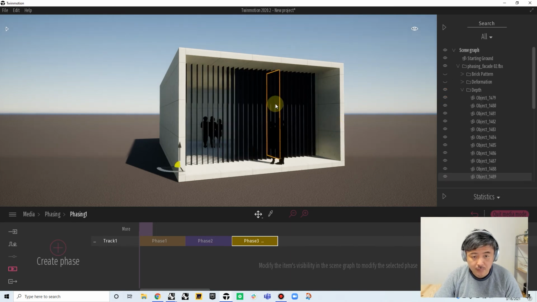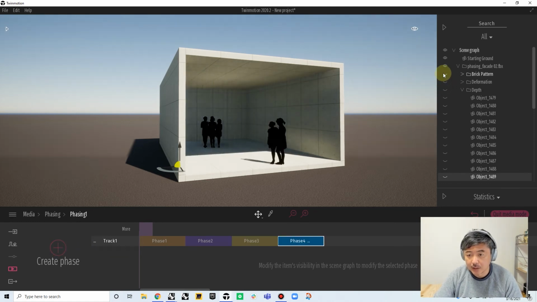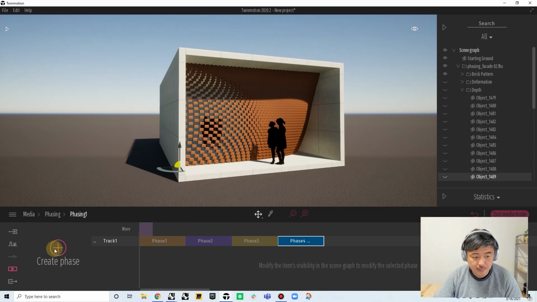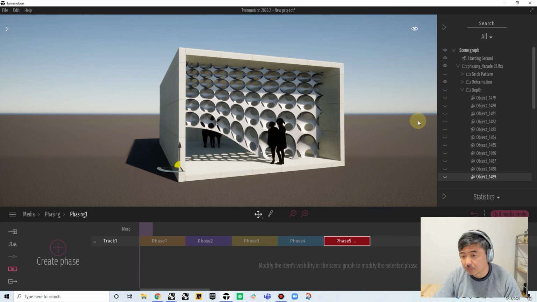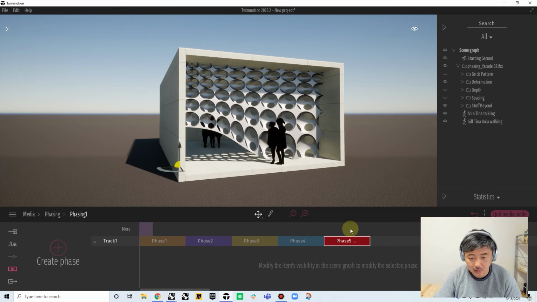And then phase 4 is going to be this brick pattern. Phase 5 is going to be this deformation pattern. So we have all of these, one, two, three, four different patterns of facade being captured.